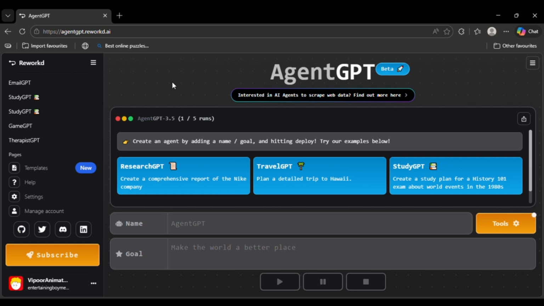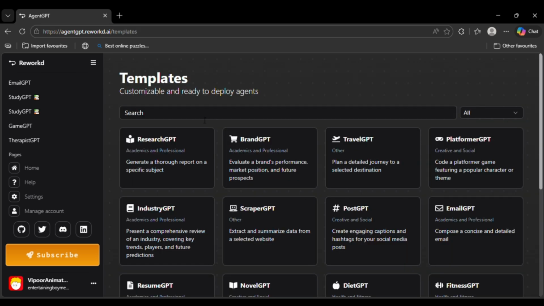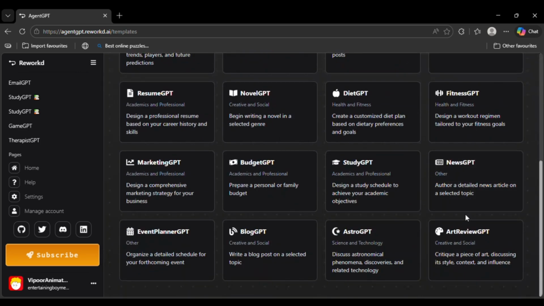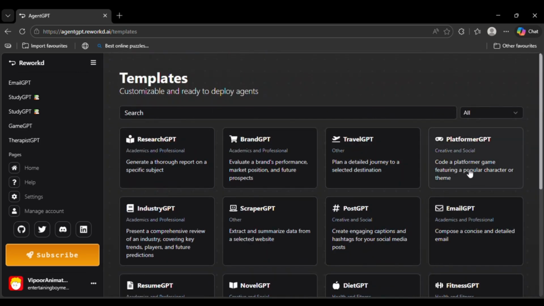So now, once you have selected templates, here you should be seeing the templates available. You can simply sort your templates, or you can just scroll down and find it. So right here is Platform GPT. You need to select this for games. So this is what it does. It simply codes a platformer game with popular characters and much more.